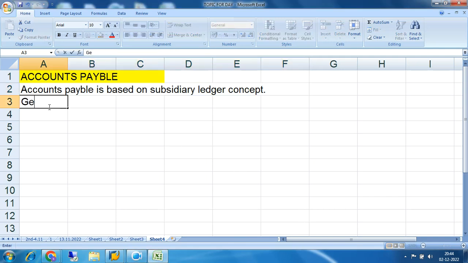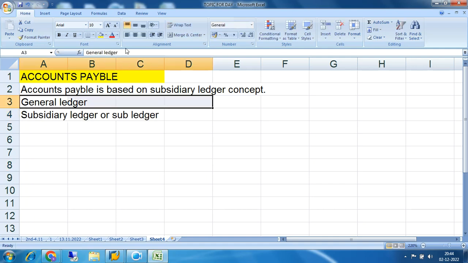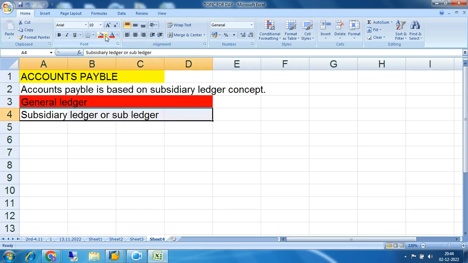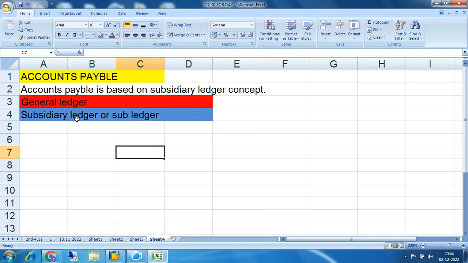One is general ledger. These are the very basics of accounts. Then subsidiary ledger, or this is called sub ledger, right? So there are two things. One is your general ledger, another is your subsidiary ledger or sub ledger. So first of all we will understand what is general ledger, or you can call it GL accounts, general ledger accounts.